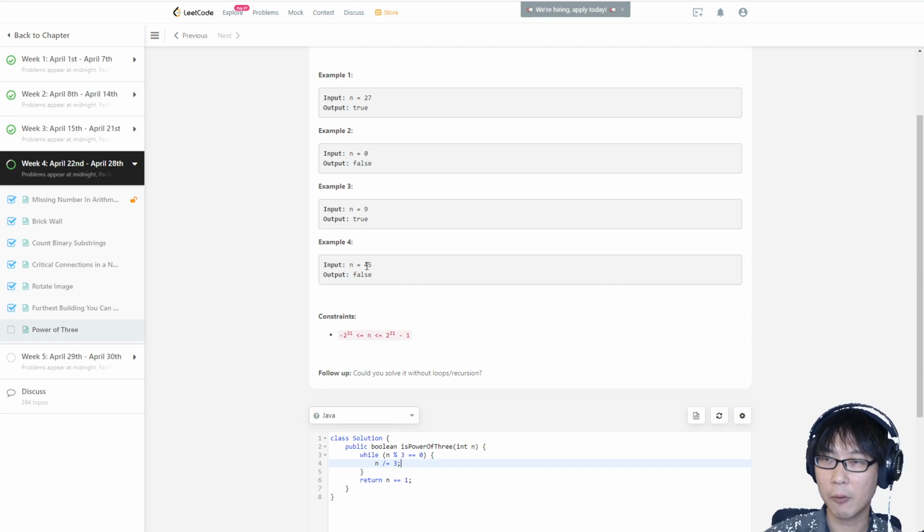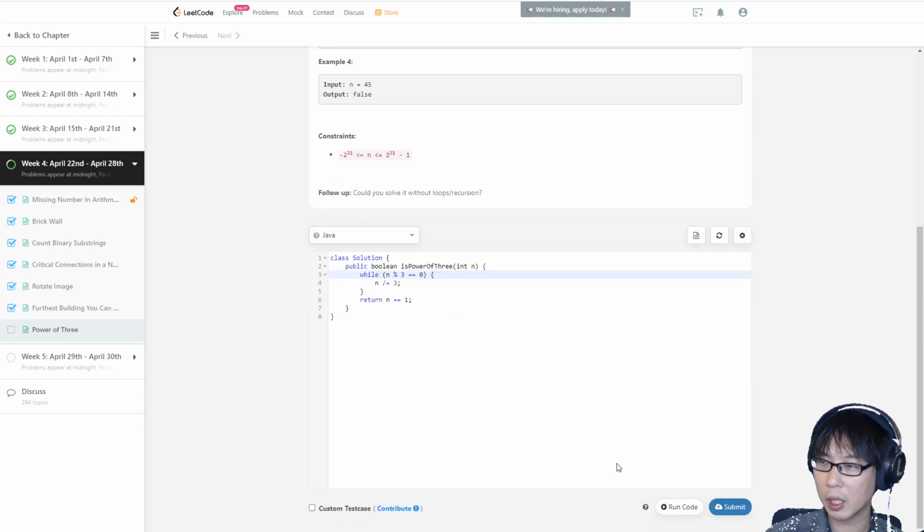Okay, then how about 45? 45 mod 3 is 0, and divided by 3 is 15. 15 mod 3 is 0. 15 divided by 3 is 5. Then 5 mod 3 is 2. So we jump out and return false. Okay, let's try it.